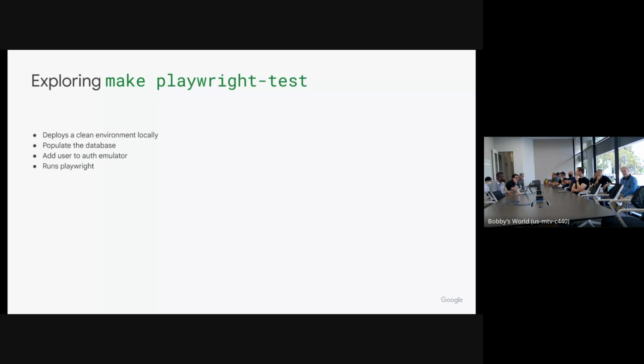Does make start local show you what port to connect to? In the logs, it does not. There is in the README, it tells you the port that you need to connect to. So yeah, good question.